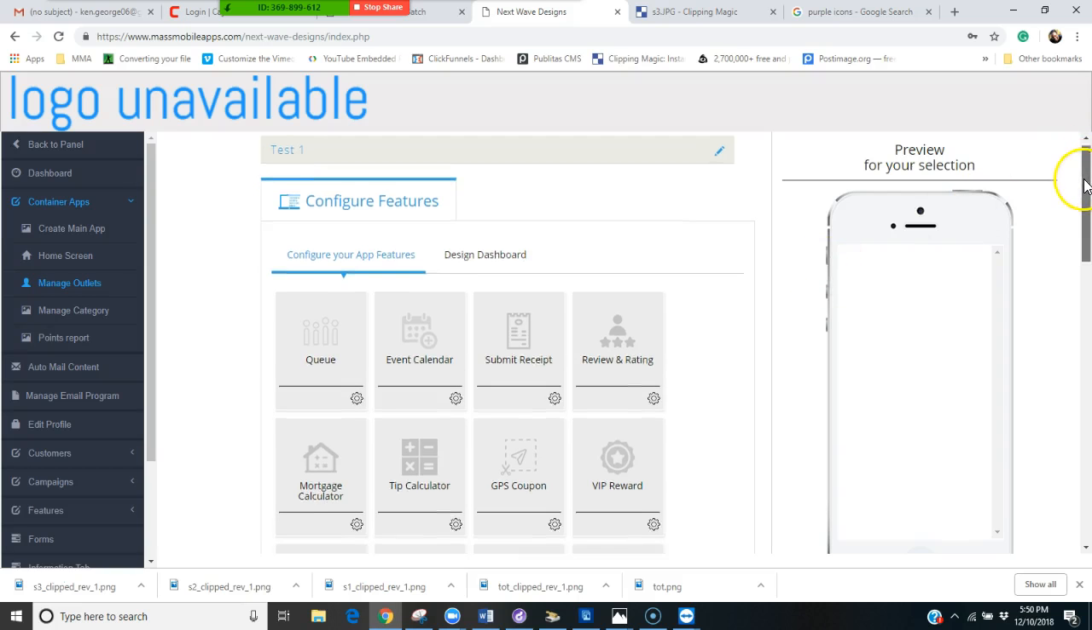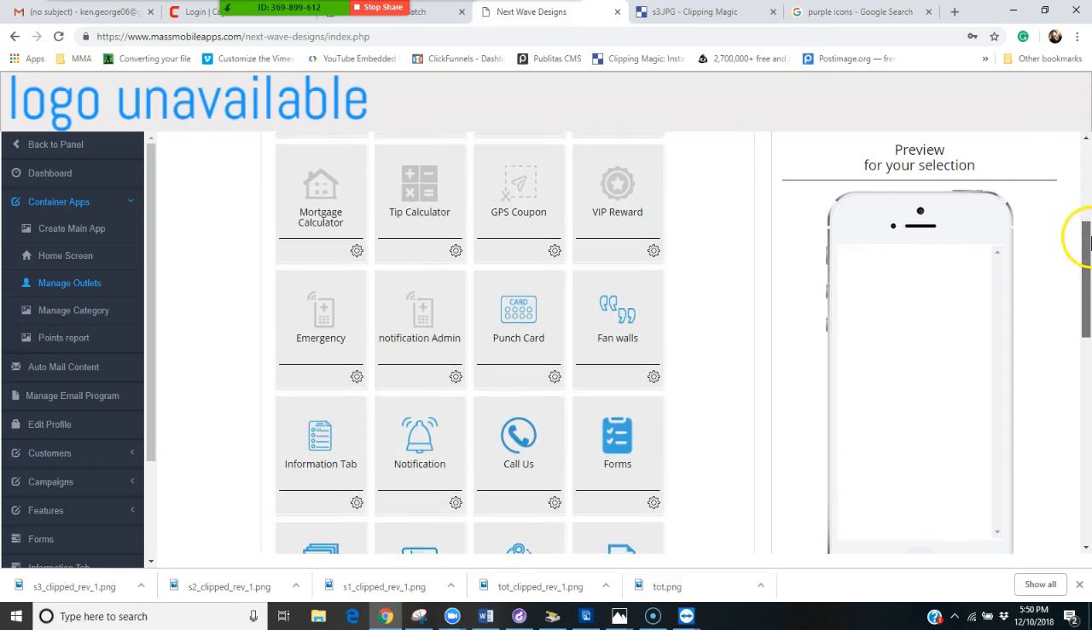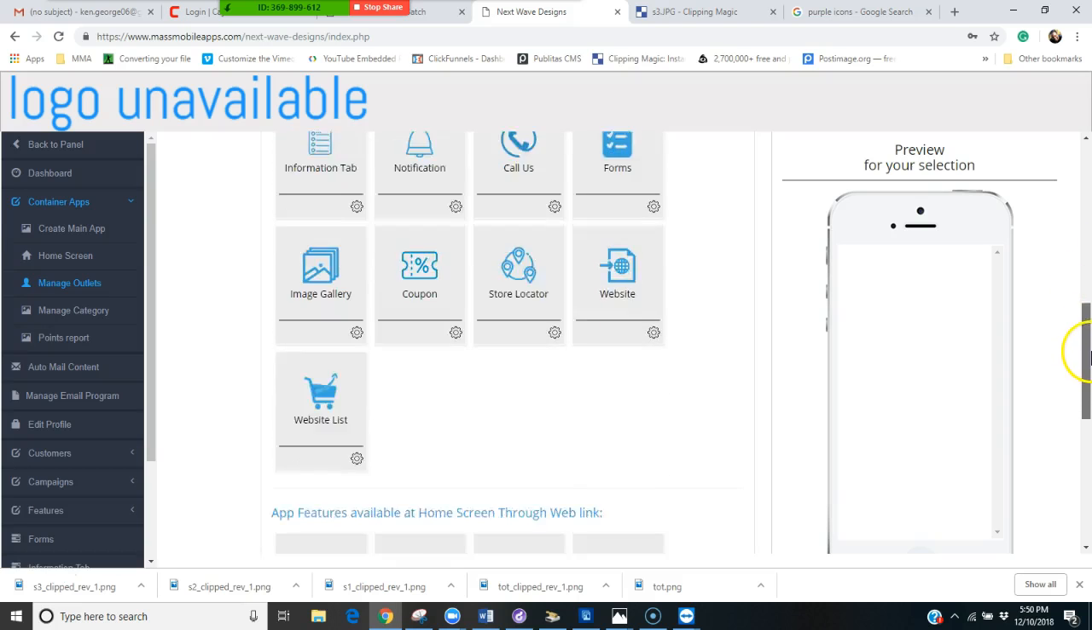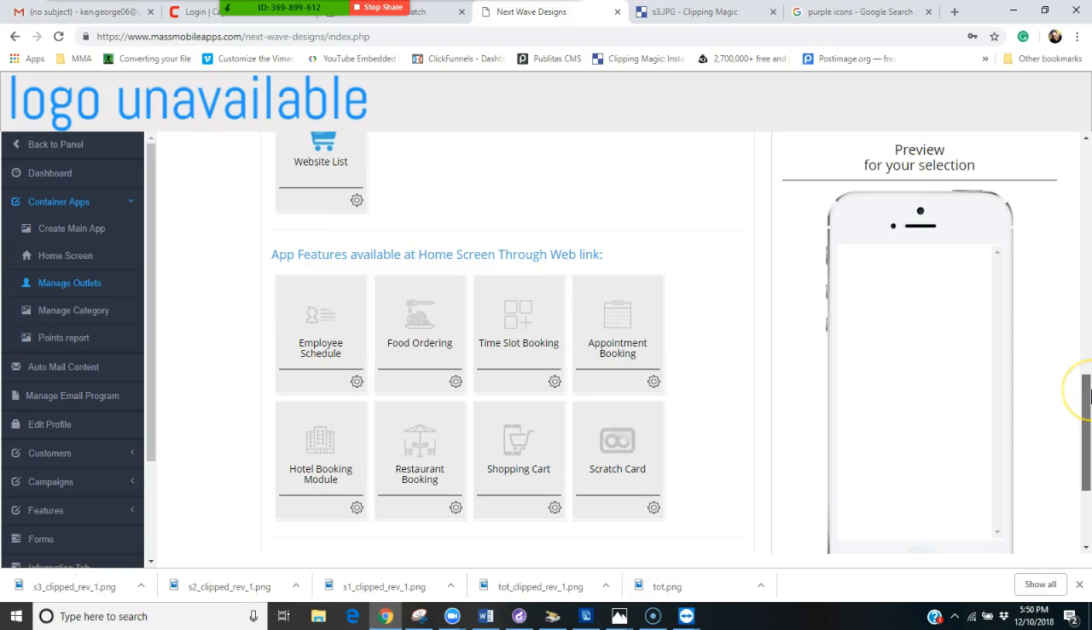Submit receipt ratings, mortgage calculator, tip calculator, notification, admin. Oh, one of the new things that we have now is two-way chat. Oh, I've seen you have talked about that. Yeah, it's inside of the main one, the Loyalty Central.